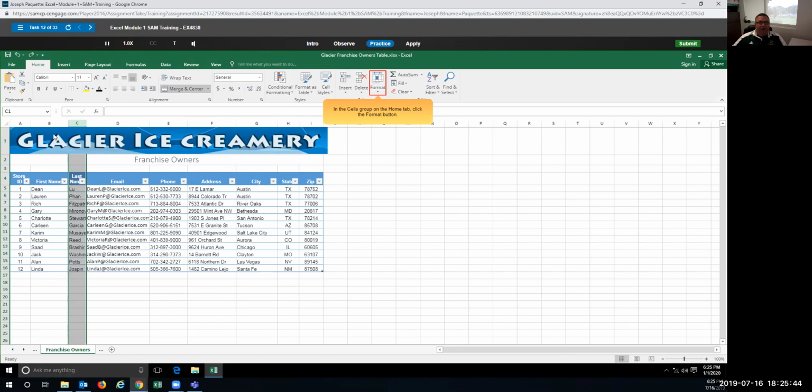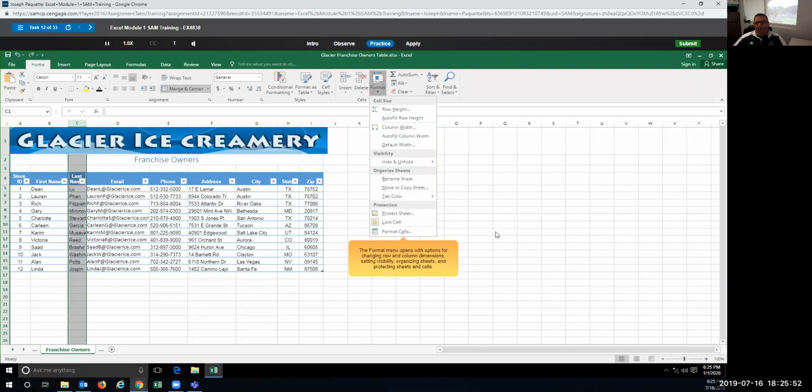So everything you do now is going to format everything in this column, since it's highlighted the whole column, right? The Format menu opens with options for changing row and column dimensions, setting visibility, organizing sheets, and protecting sheets and cells. On the Format menu, click Column Width.